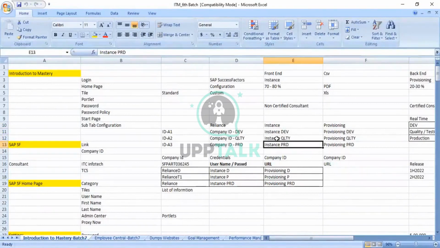But here in instance development, instance quality, and instance production, the company ID will not be the same. Instance development company ID will be different. Similarly, in the preview, the company ID will be different, and for production, the company ID will be different.